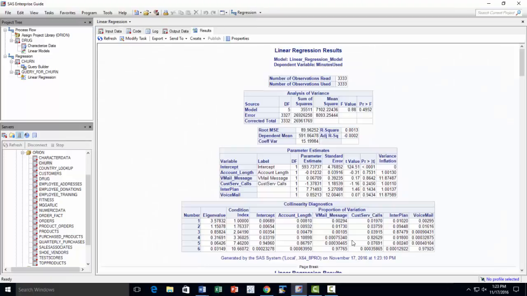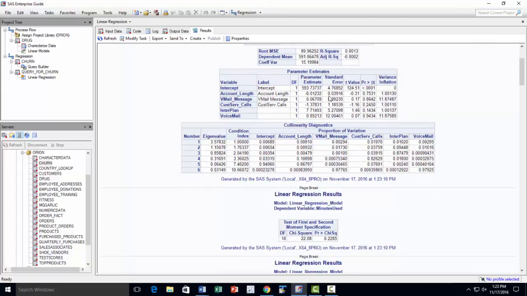and we are running the full model. So there are 3,333 observations. It looks like the model is not good, almost 50% p-value. All right. So here are the parameter estimates, the p-values of the individual coefficients.